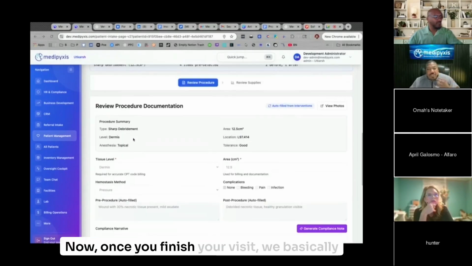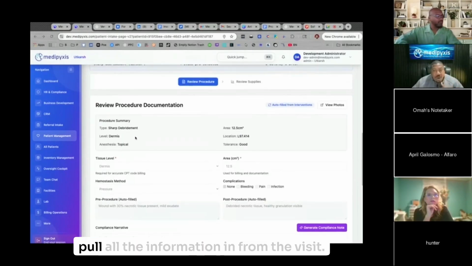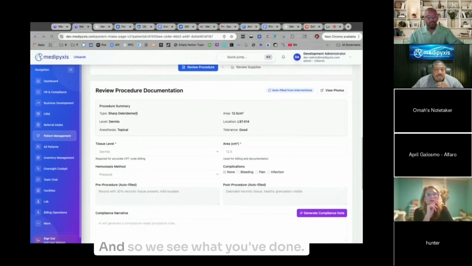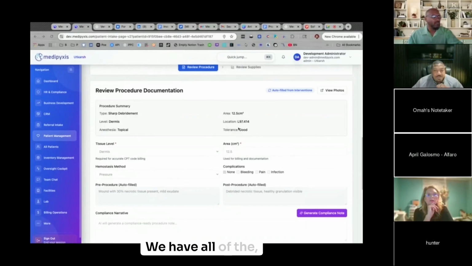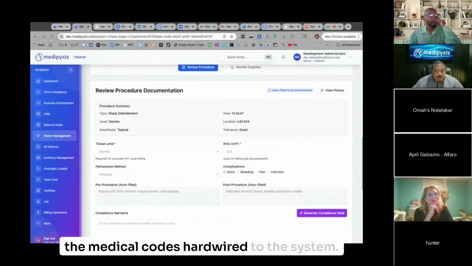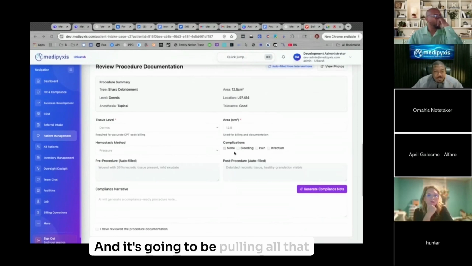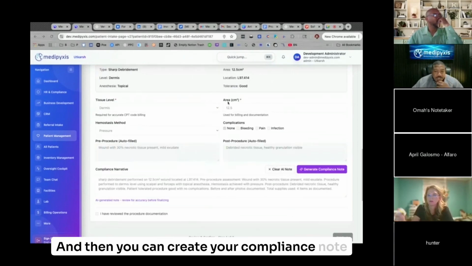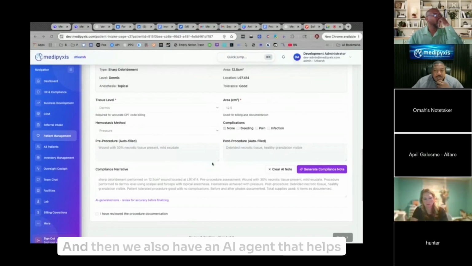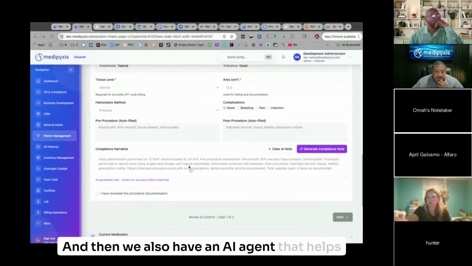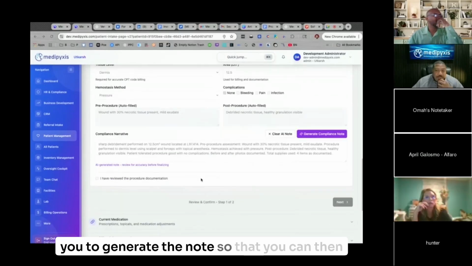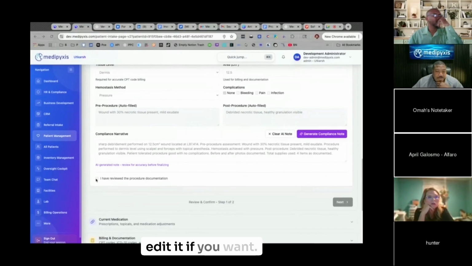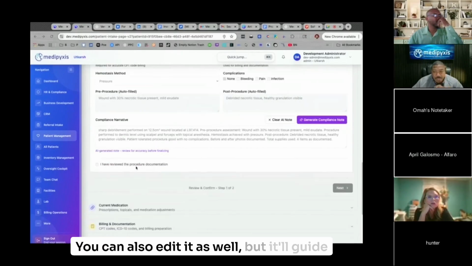Now, once you finish your visit, we basically pull all the information in from the visit, and so we see what you've done. The medical code's hardwired to the system, and it's going to be pulling all that information in. Then you can create your compliance note from all of the information. We also have an AI agent that helps you generate the note so that you can edit it if you want. You can also edit it as well, but it'll guide you.